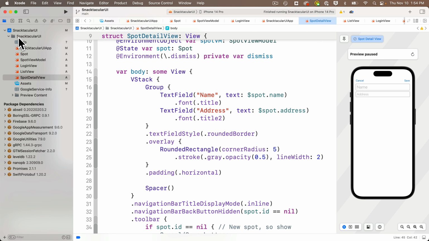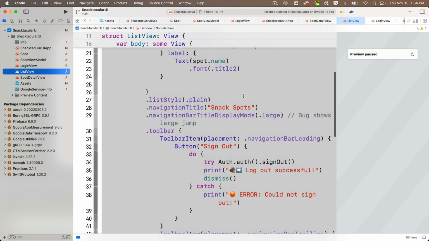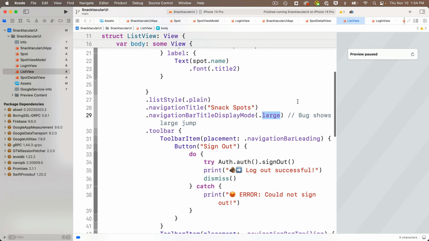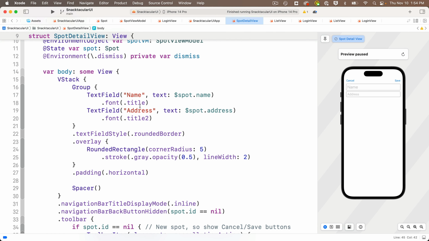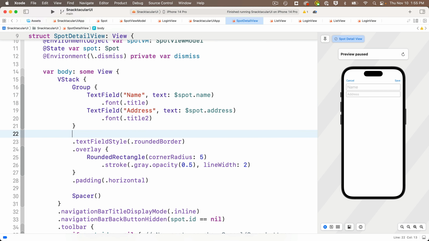So to get rid of that janky non-animation where the animation is supposed to be, let's click on the list view, find the navigation bar title display mode. It's currently set to dot large. Change that to dot inline. Then let's head over to our spot detail view, and we'll update the user interface so that if we're looking at a spot that's already been edited, the user can't enter data into the text fields.